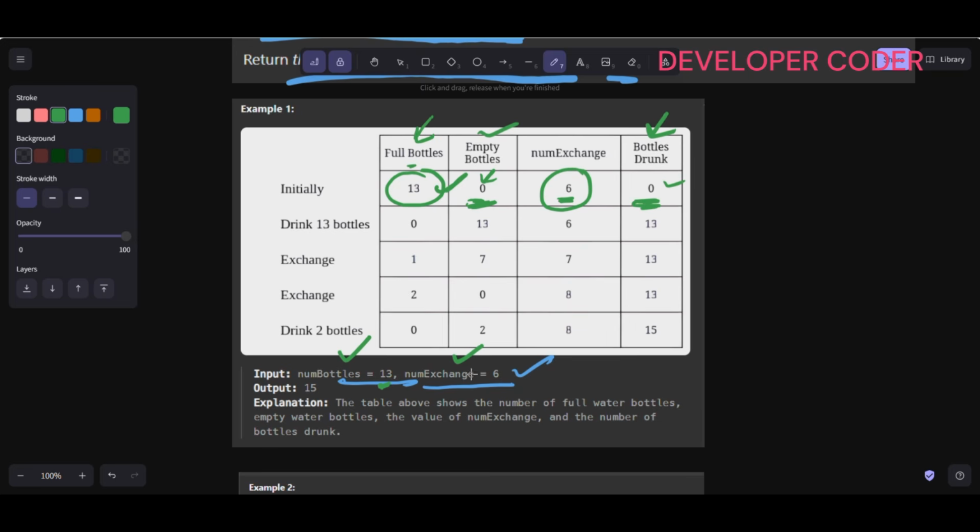This is done. Now after that, in empty bottles I'm assigning the complete count of these full bottles. I'm going to drink all these bottles, so my bottles drunk count is going to become 13. I'm going to drink all the water from all these 13 bottles. Num exchange is still 6, and my empty bottles is now 13. So empty bottles is 13, num exchange is still 6, and my bottles drunk is 13. This is the initial stage, where we drink 13 bottles.